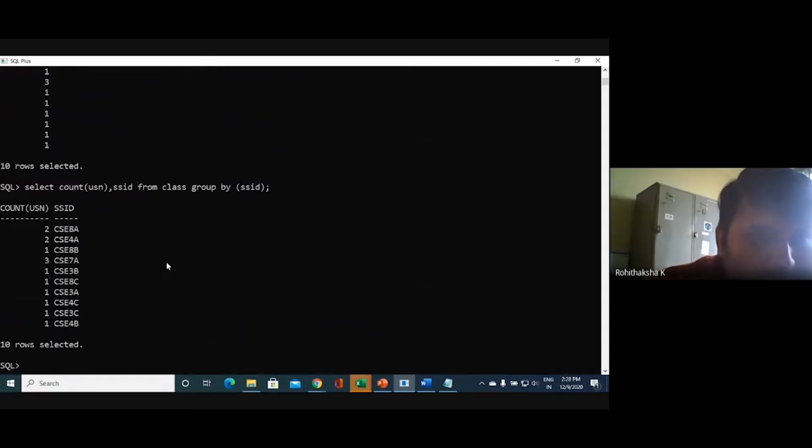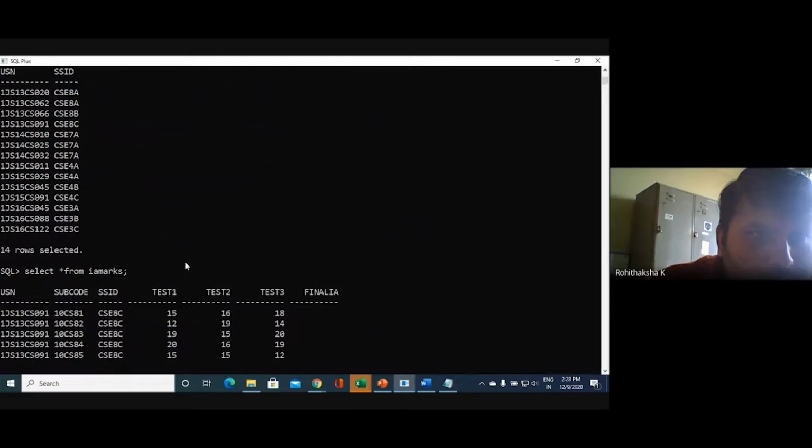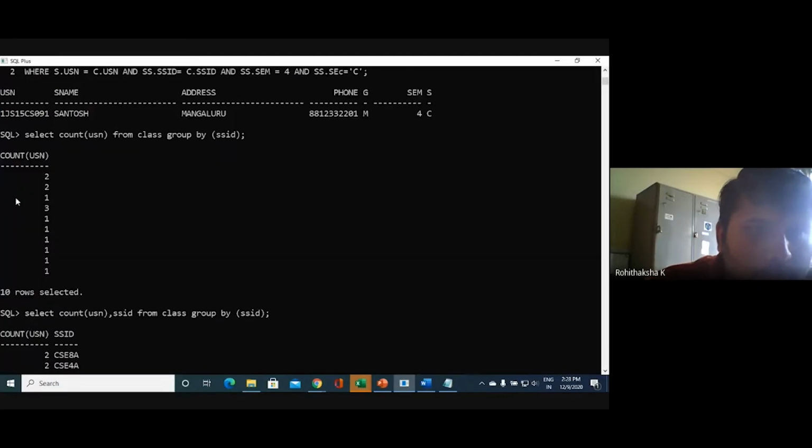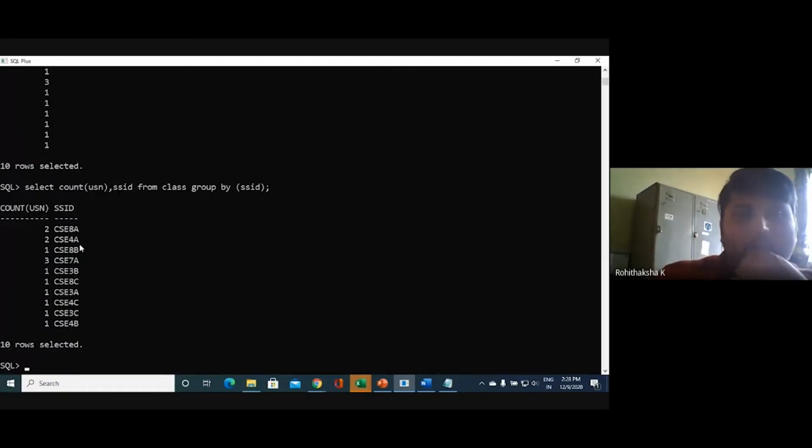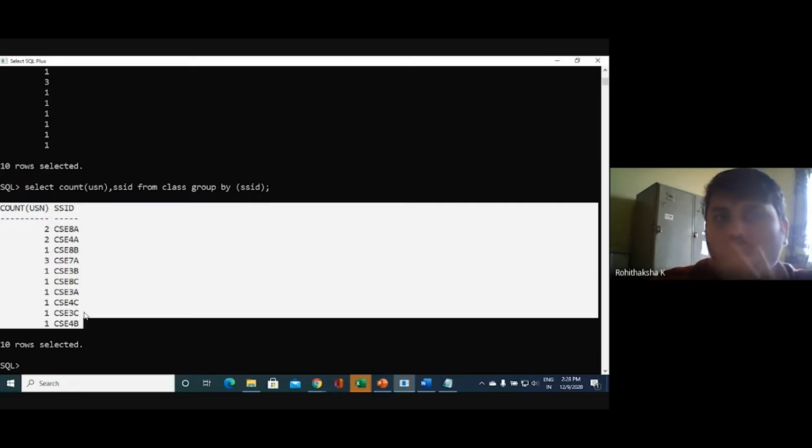See here what I'm getting. Okay, fine. So 8A is 2, 7A is 3. This is how I got it; I'm just splitting up initially. In CSE 8A, I have two students. 4A, I have two students. 8B, I have one student. This is just a count of how many students have enrolled in a particular class.